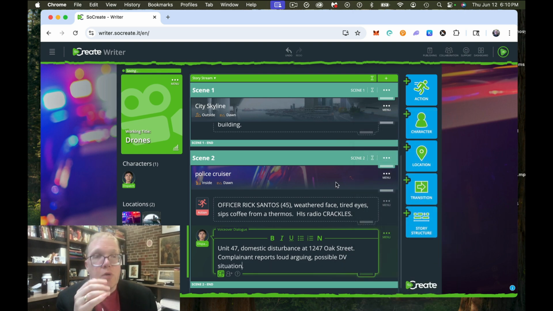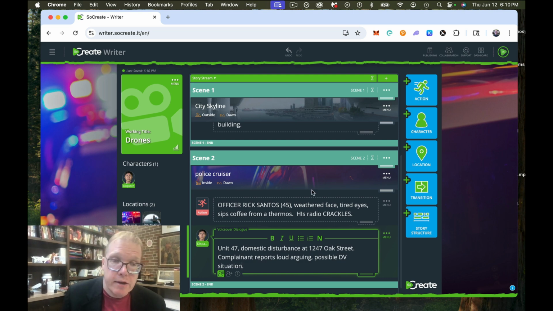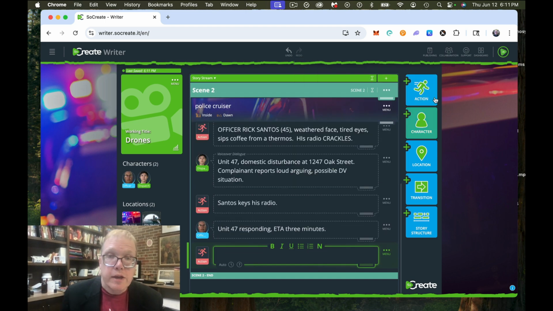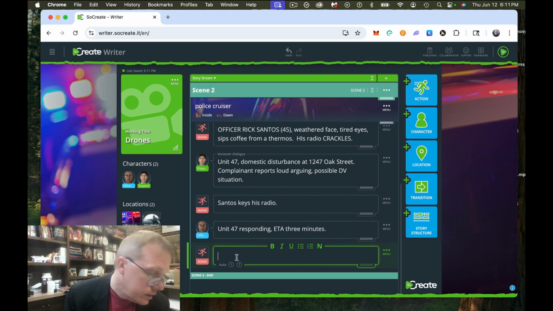So the one thing I should point out about SoCreate is it also is online. So you do need an internet connection for this. This is a browser type of screenwriting software. So I should point that out to you as well. So the next thing is when you want to just, again, if you want to add an action or a character, you're just basically going between action and character. It's really easy just to add that in there.